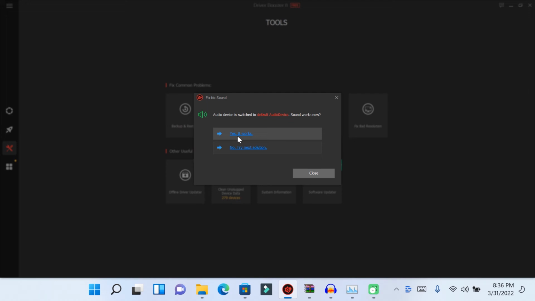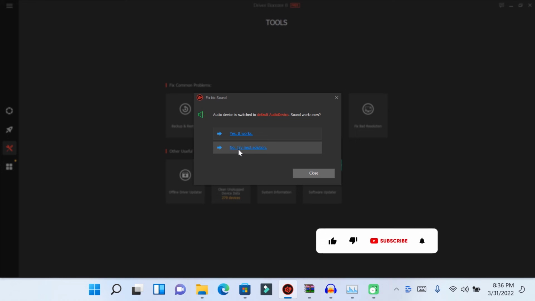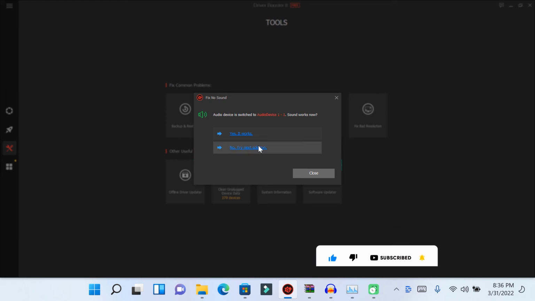So just follow my steps as I'm doing right now. I will click on no, try next solution. Wow, are you getting the sound? When you do this, if you try the next solution and it does not work, then click again there. You will be searching all the sound devices that are on your PC. When it reaches the correct device or correct drivers for your PC, the sound will start working.